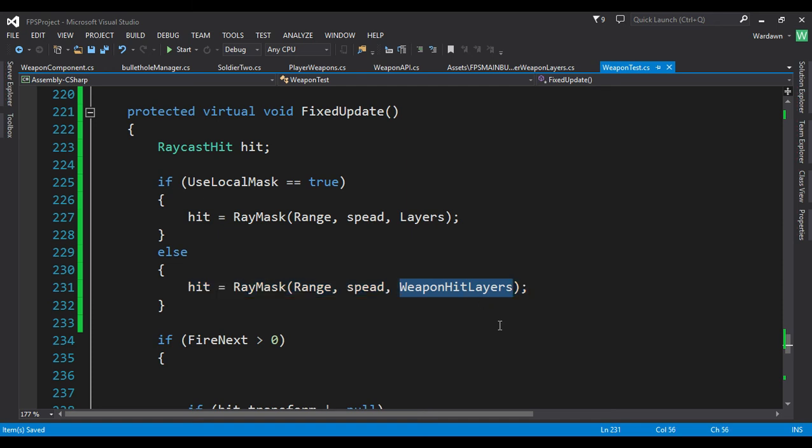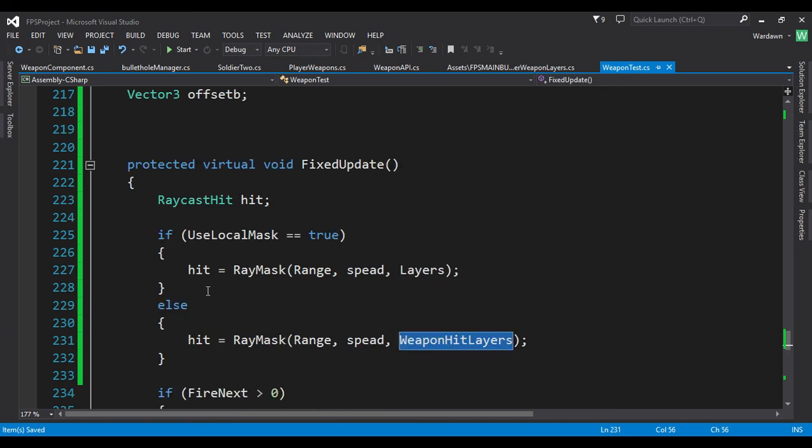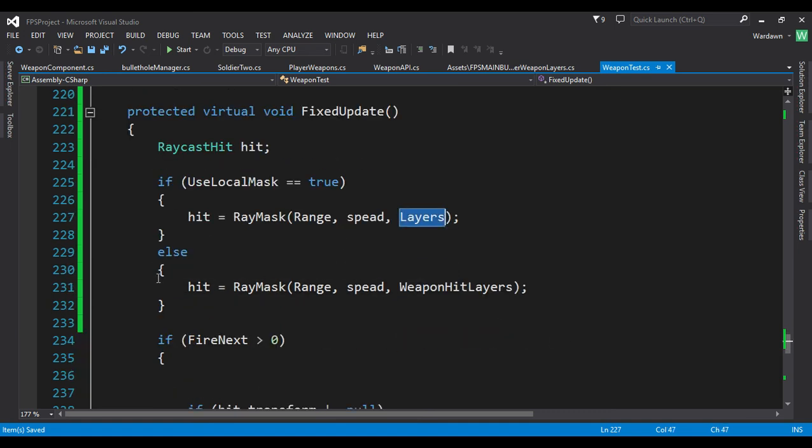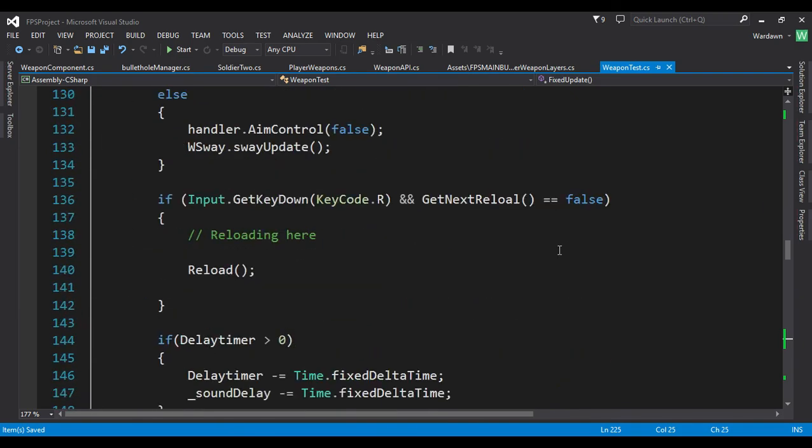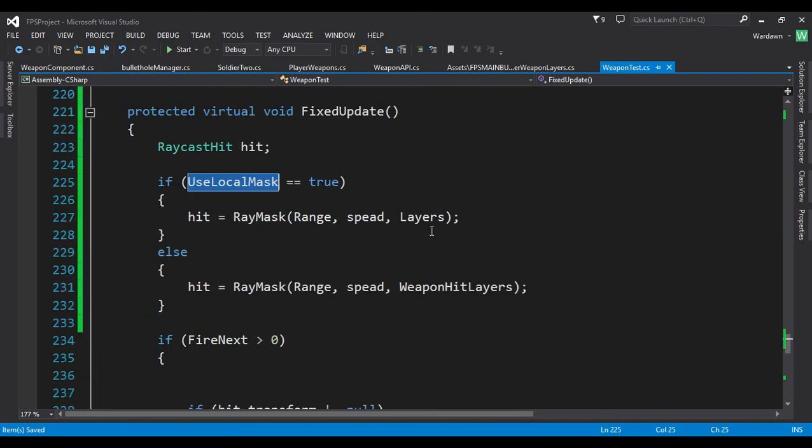Now, weapon hit layers is something entirely different, but we'll get to that. So hit uses these layers from this script that's in the inspector when you're going to fill it out. Local equals true is for special cases of just, hey, this weapon uses different layers than every other weapon I've got in the game. But the really great thing is, this script right here does not care about another script at all. You're like, where's weapon hit layer?